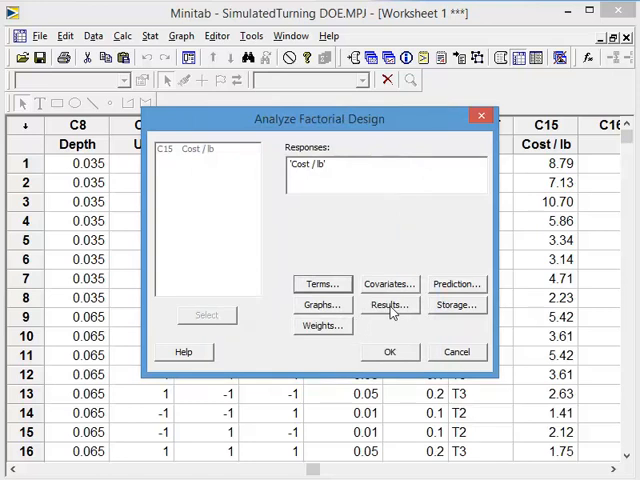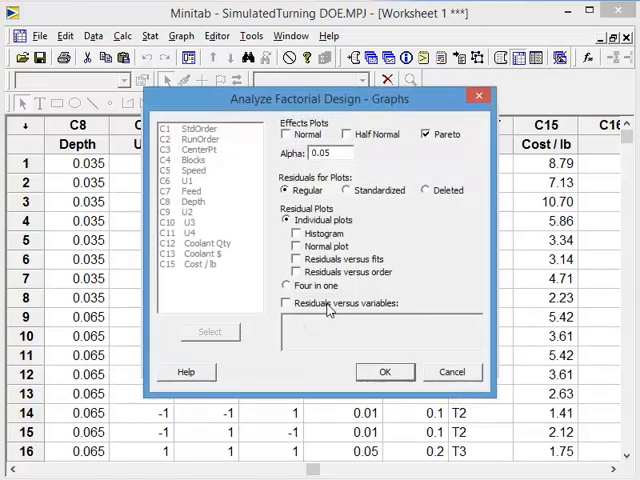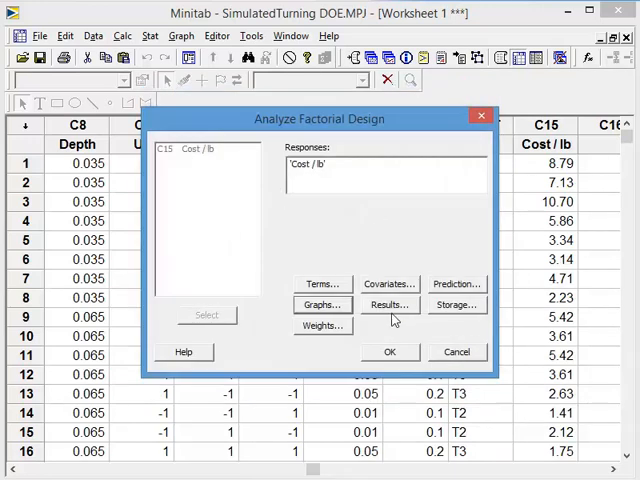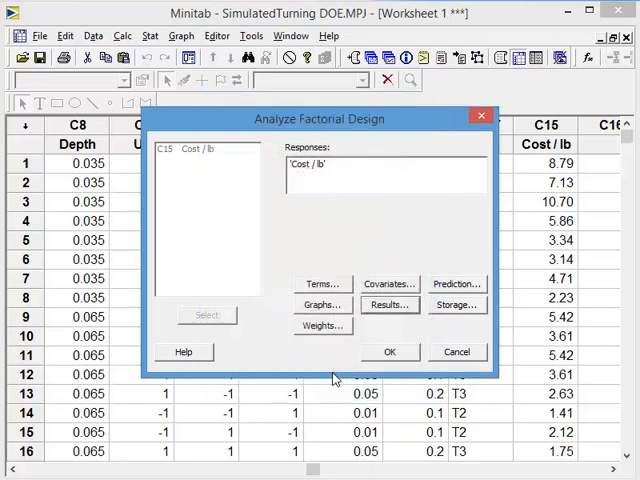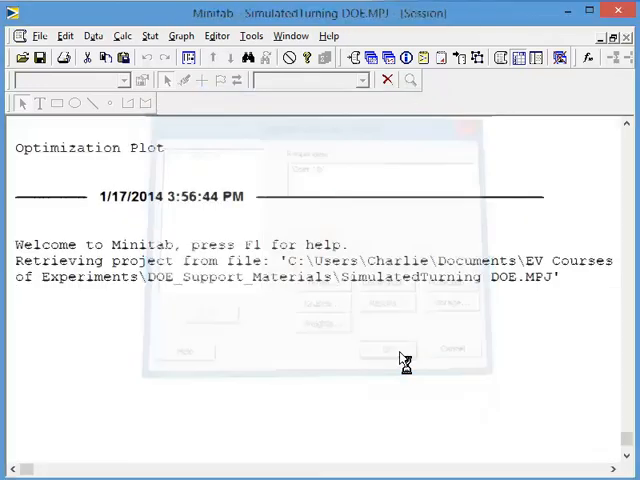All right, the results, let's see, I'll click Graphs first. Graphs, Pareto, 0.05, say okay to that. The results, make sure we have all of our factors in here. Coefficients and an ANOVA table, we want to see that. So we've got all of our variables and the 3 combined effects. So let's go ahead and say OK. And then we want to say OK.